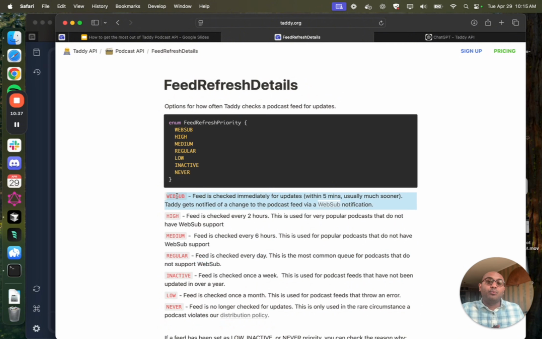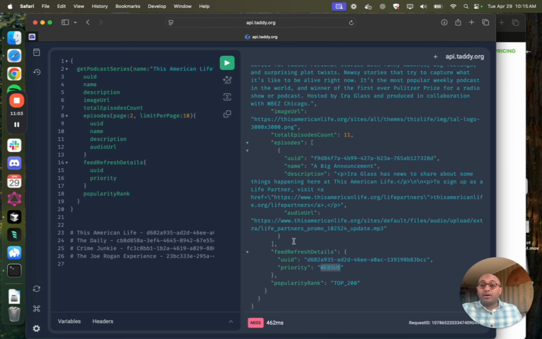There's also one thing called WebSub. WebSub is when a podcast notifies us that a new episode is out, and it's great because we update our API immediately when a new episode is out. But I would just note less than 10%, maybe 10 to 15% of podcasts support this. So not every podcast supports this, but for a podcast like this one, we know almost immediately when a new episode is live, and then we update our API.